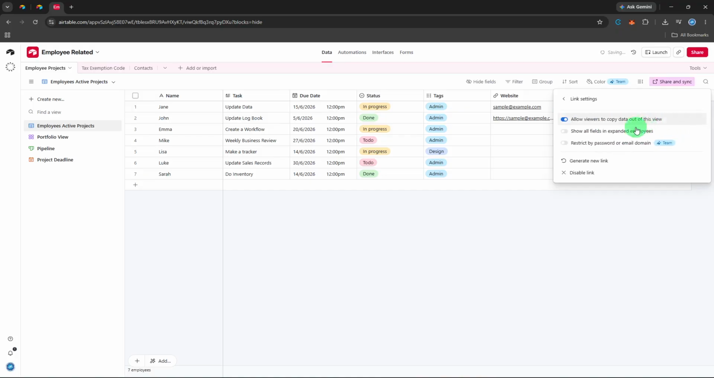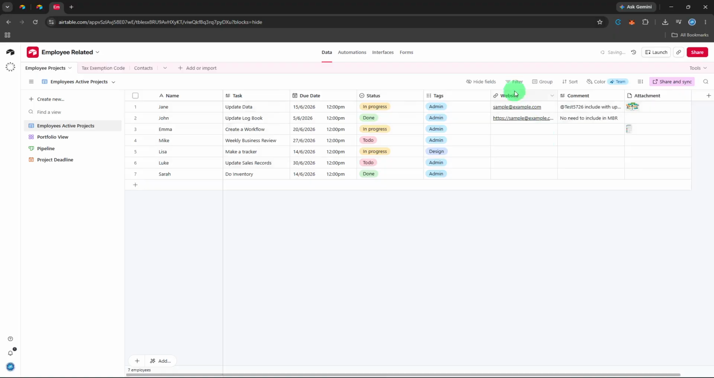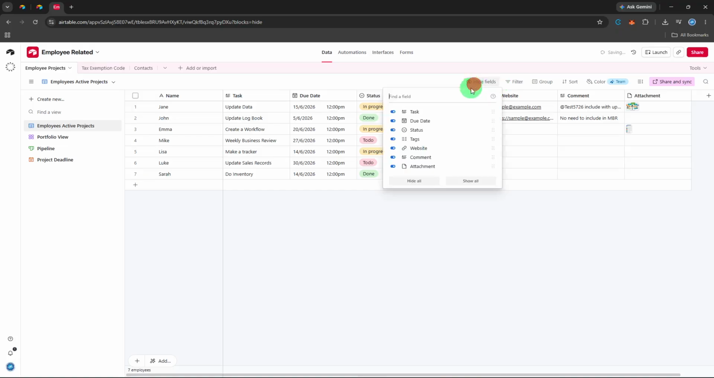Before copying the link, double-check that your view has any necessary filters applied so only the right records show up. Also, hide any fields or columns you don't want viewers to see. You can do this by clicking the Field menu and selecting Hide Field. This step alone prevents accidental oversharing of confidential information.